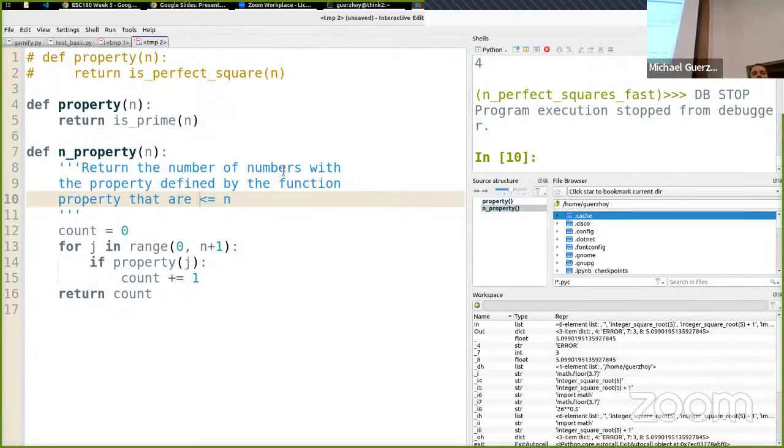Question: instead of writing the property function definition twice, could you just comment one out with return? There are different ways of doing it that are more elegant that we'll get to later. Oh, it would work in the same way. I just started the file from scratch, which also doesn't have is perfect square as a function. In the same way that we wrote the function is prime, we would include it somewhere. The answer is it wouldn't know what the function is prime is unless you tell it. Other questions?